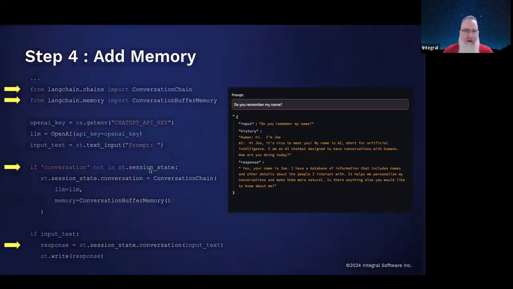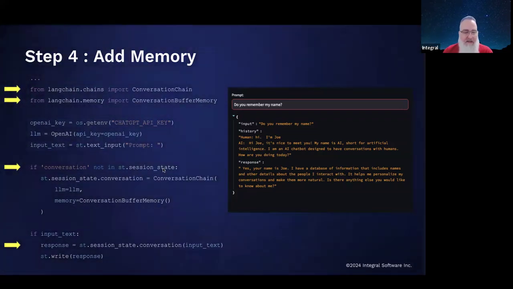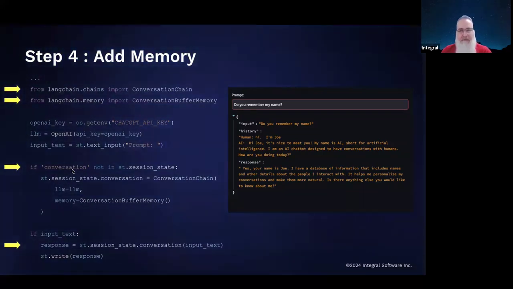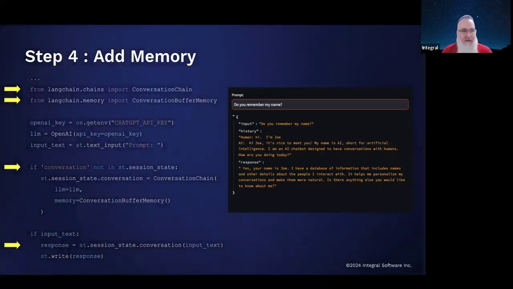So if you port over and don't use Streamlit at all, this is kind of important. You want to keep this session somewhere. You need to store this conversation somewhere, whether that's local memory or in a database or something else. Okay.